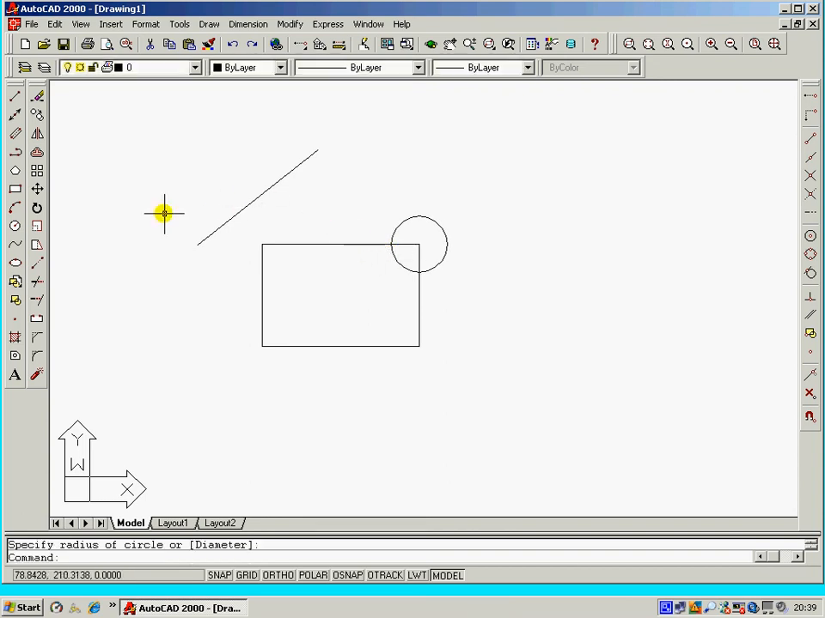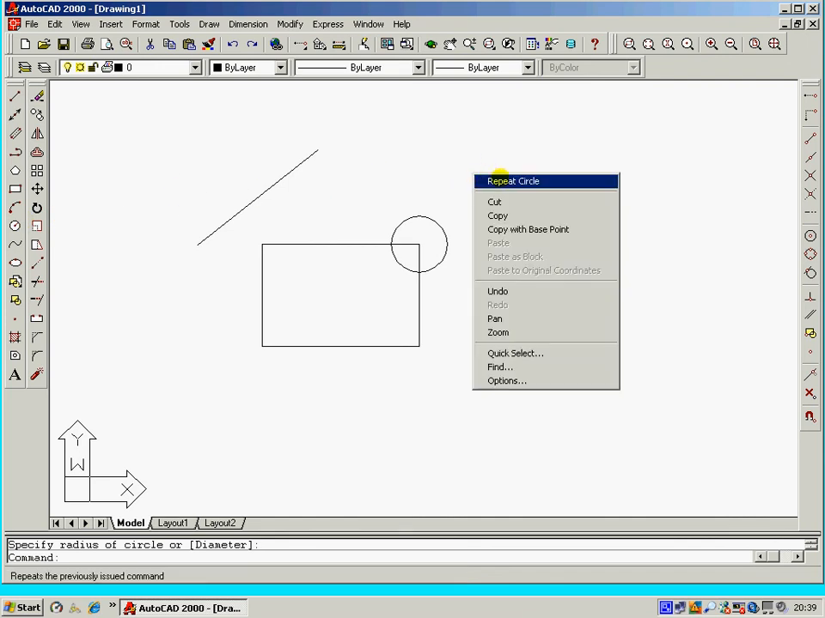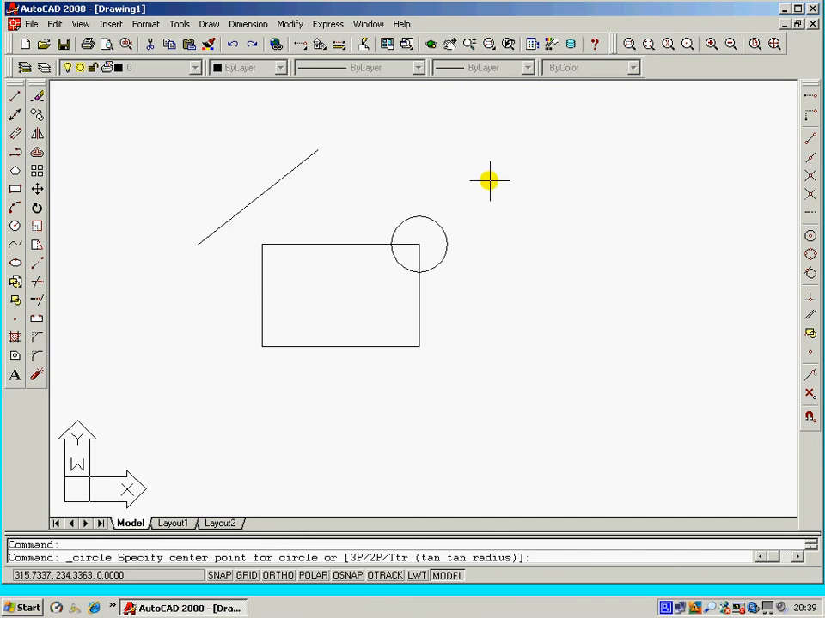Now I want another circle, but I don't have to go back there. I can right click with the mouse, and it brings up this repeat circle option. Left click on that, and if you look down here, the command was chosen as circle, specify center, exactly as it was for the first one.